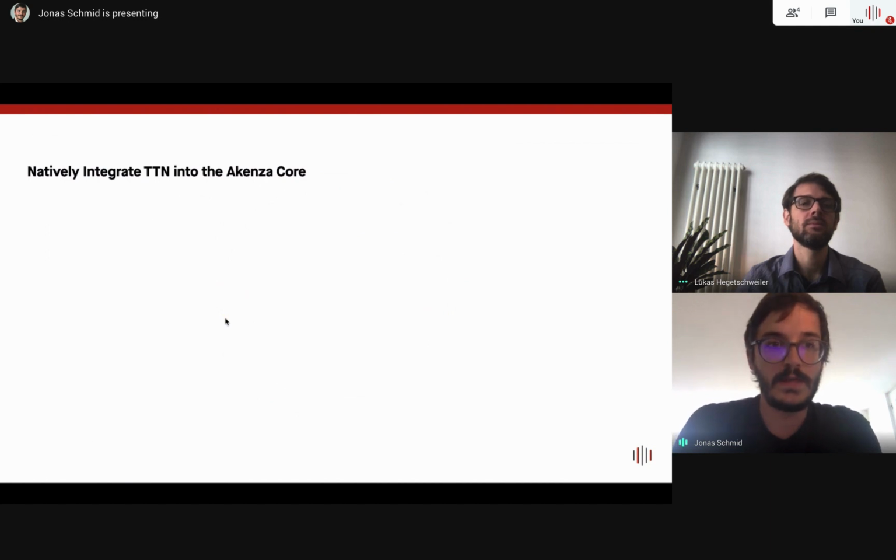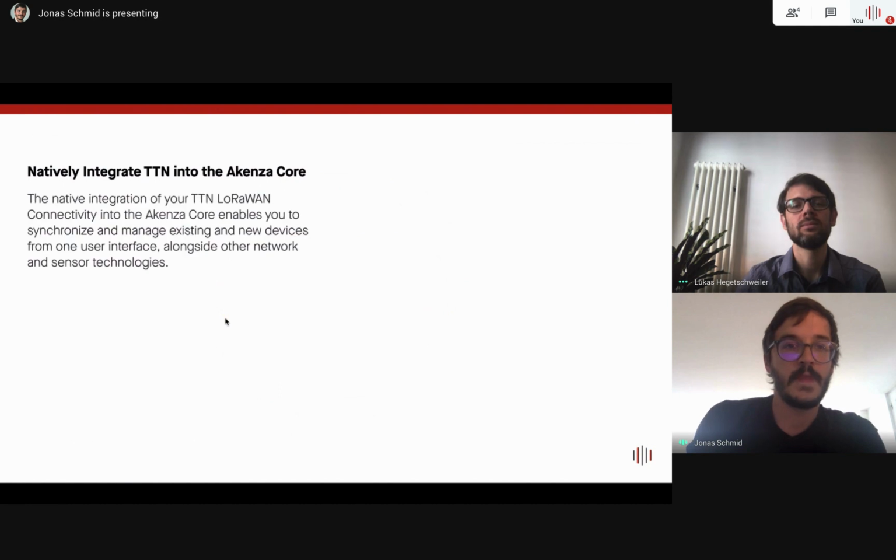We're talking about natively integrating TTN into the Akenza Core today, and we want to support you in doing that, because this enables you to synchronize and manage your existing and new devices from one single user interface alongside other network and sensor technologies.